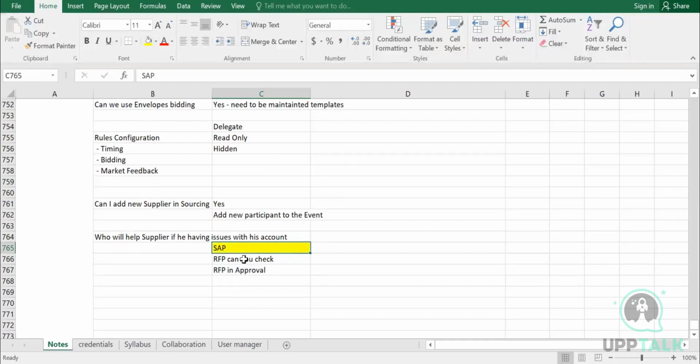We are not going to help. We can only check things related to our documentation, the RFP or whatever we are communicating. Make sure it is clear from the Ariba buying side, but from the supplier side, if he is having any issues, then he needs to contact SAP only to get the support.